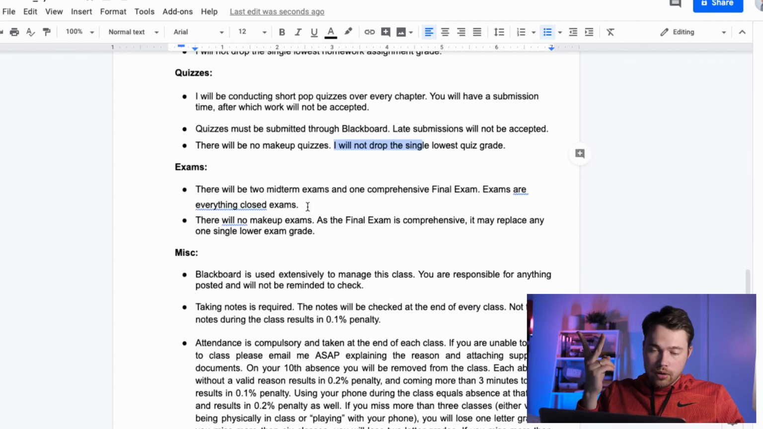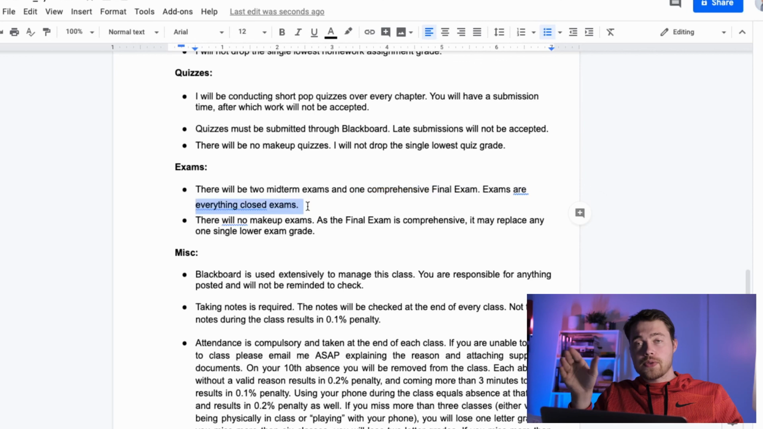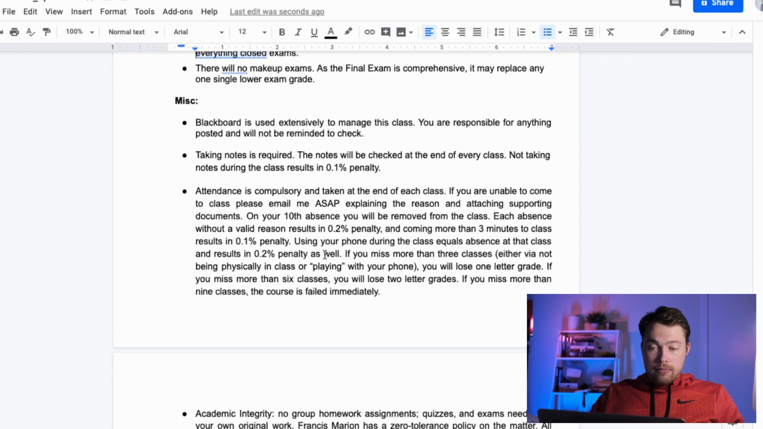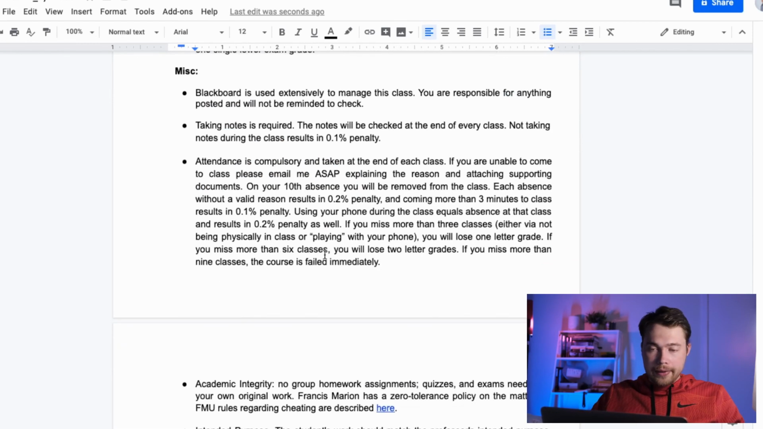Exams: there will be 2 midterms, and there will be a comprehensive final exam. The exams are all closed so far, right? If we do them offline, everything will be closed. If we move them online, if for some reason the university closes or just goes online, then most likely everything will be open. But the questions will be different though.